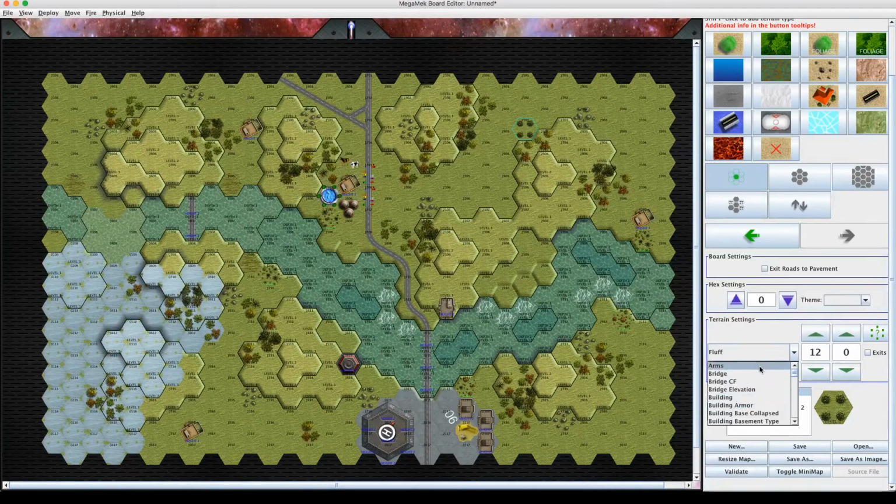There's a lot more little terrain types here. So we've got arms, which don't do anything, which just add battle mech arms. You can change the number of arms that are there. So you have this pile of arms. We've done bridges, we've done building armor and building types.